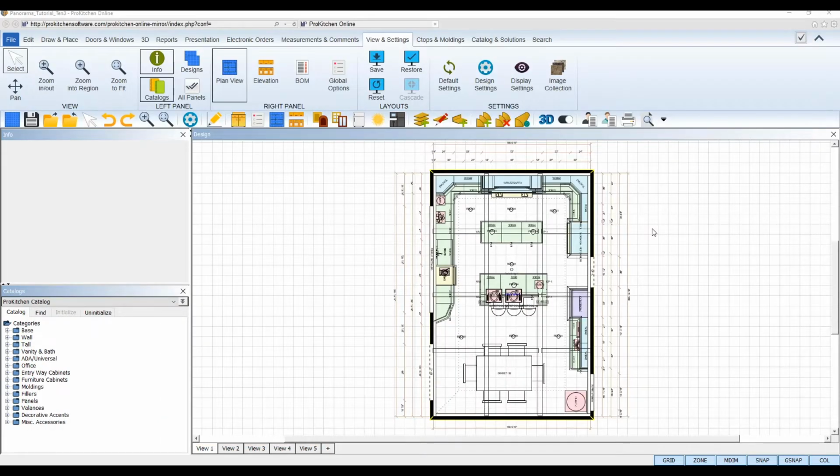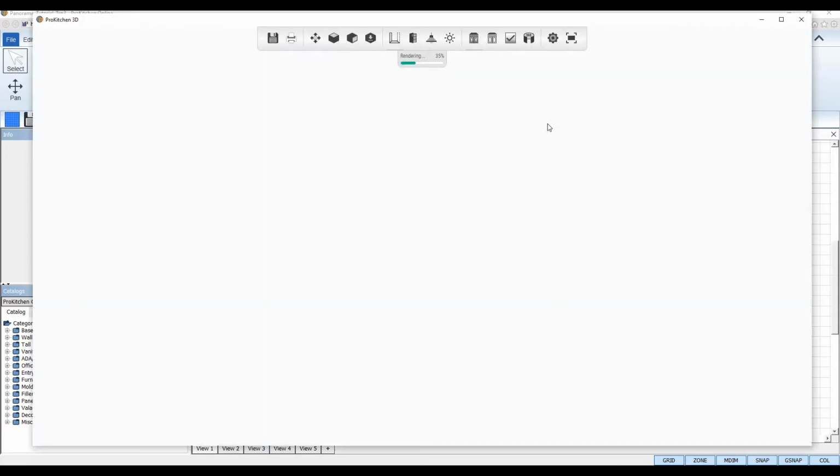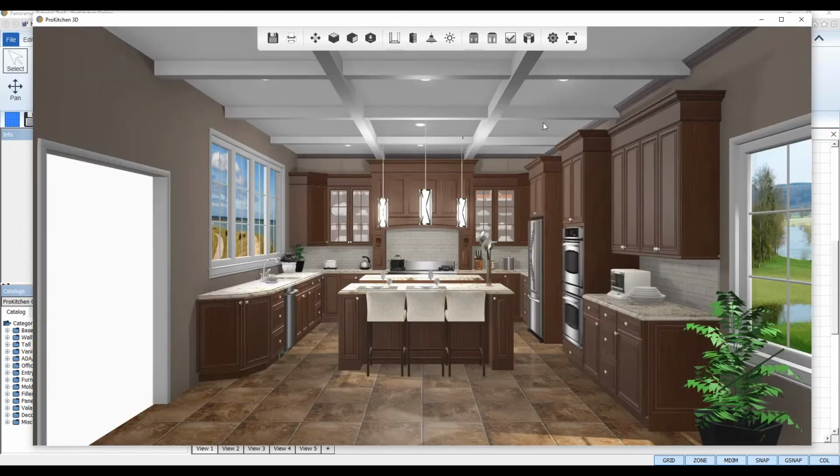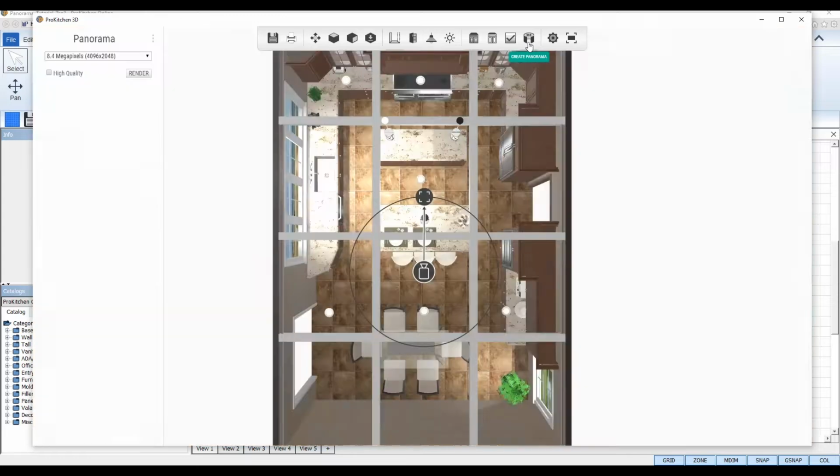Let's get started. With the design that you'd like to create a panorama of, open in ProKitchen, navigate to the 3D icon in the top toolbar and select it to launch the 3D Edge Viewer. Once the 3D Edge Viewer opens and finishes rendering, select the 360 Pano button from the top toolbar.